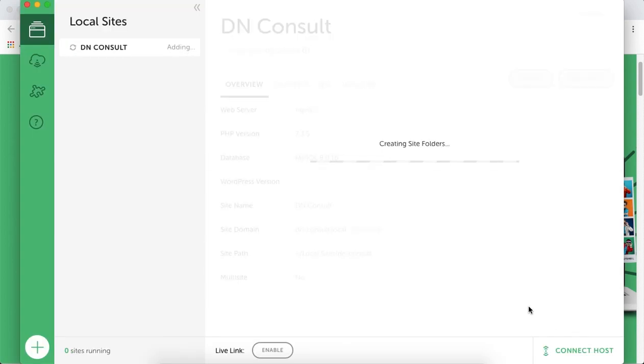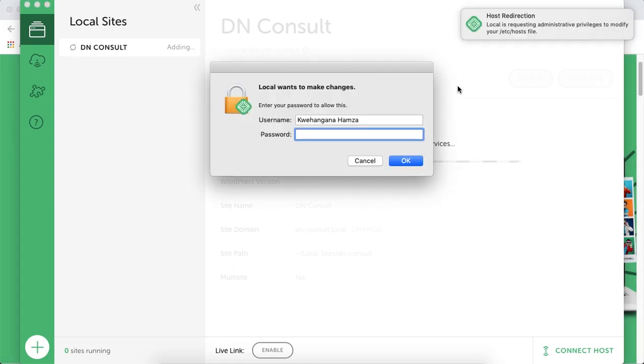Now this is going to do the hard work for us of installing WordPress, setting up the database, the username, the PHP version, the server version, and all that stuff. This process basically takes a few minutes, and once it's done, you'll automatically be given a prompt over here. For Mac users, you'll be prompted to allow installation of this new website on your local computer.